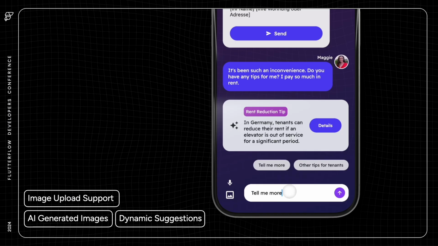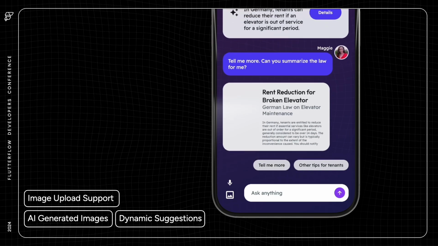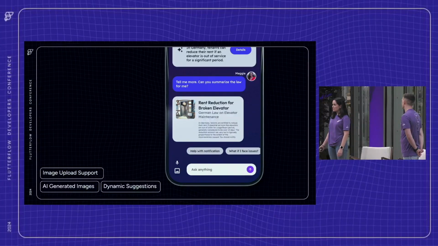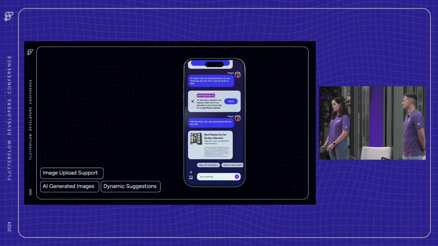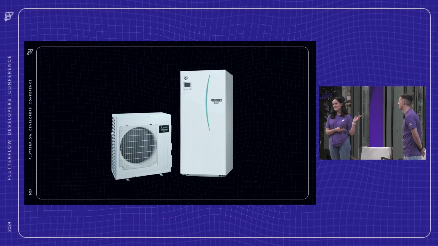Our template supports dynamic suggestions based on the assistant's response with the option to edit. So I tap on one of those, and the assistant summarizes, and will even provide an AI-generated illustration. And because a picture is worth 1,000 words, we also built in support for the user to upload their own images. Now, I bet you weren't expecting to see this.